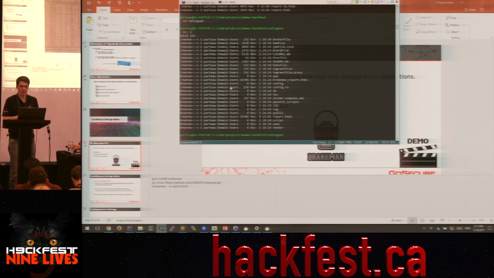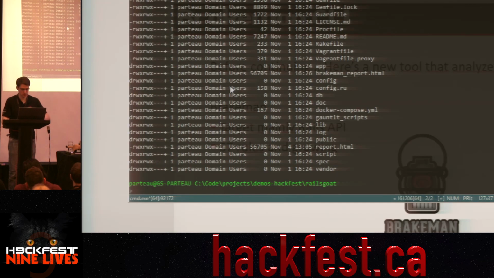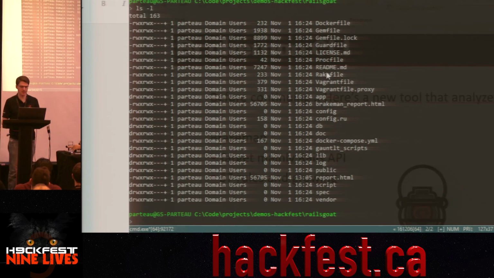Okay, the application I'm going to analyze is called Railgoat. Railgoat is, I think, an OWASP project, but I'm not sure. So again, pretty simple, the command. We just need to specify the scope.